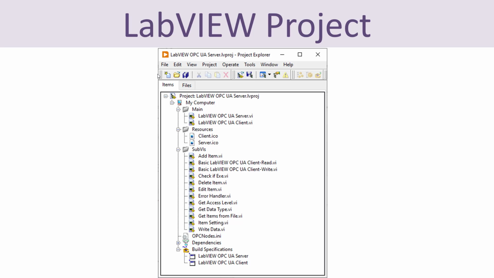Here is an overview of the LabVIEW OPC UA Server project. It consists of two main applications, which has been demonstrated, the LabVIEW OPC UA Server application and the LabVIEW OPC UA client application. In addition, the project consists of several sub-VIs. These OPC nodes.ini, where the items are stored. You can also have here in the build specification, when you have for some reason updated the code, you can build new executable applications that you can use in your project.